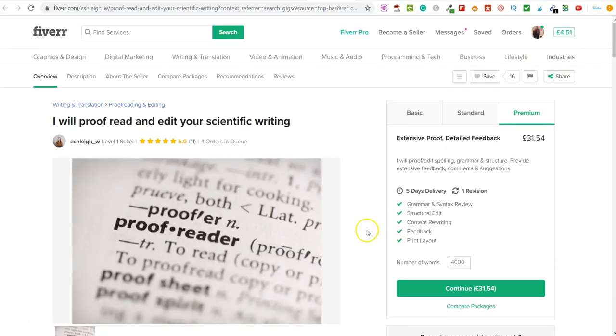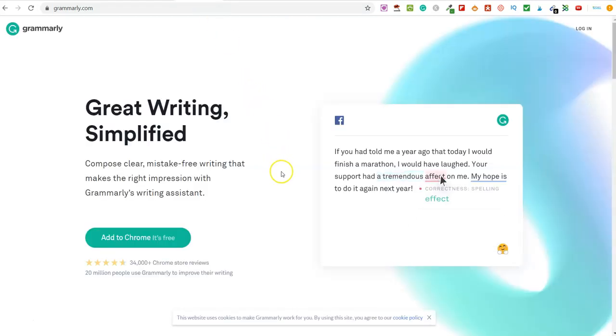But look, there's hundreds of these different websites that you can use, and if you want to start making some extra money online and from home, this is a relatively simple method that you can use, and especially if you're going to go ahead and use this piece of software over here called Grammarly.